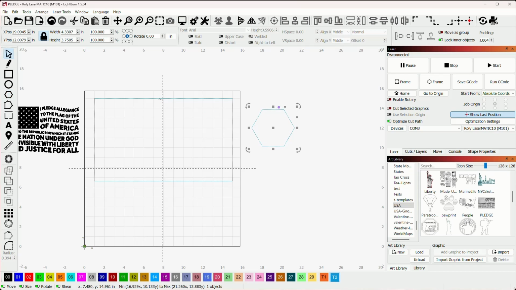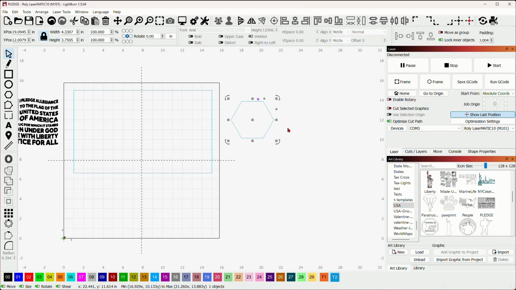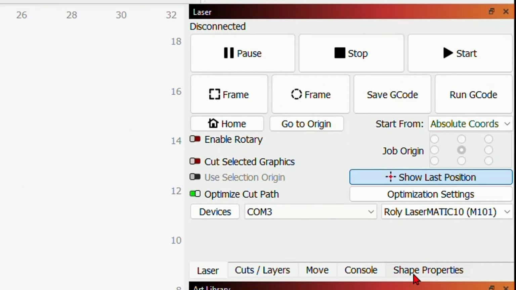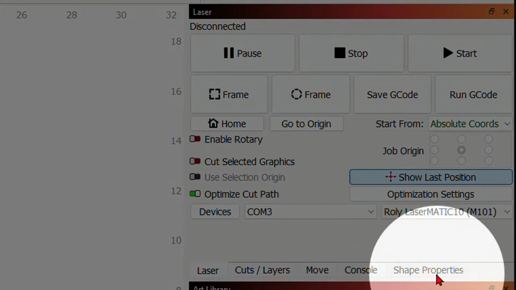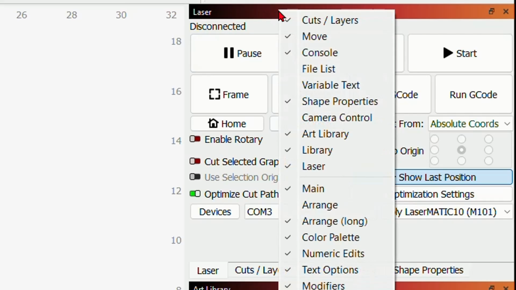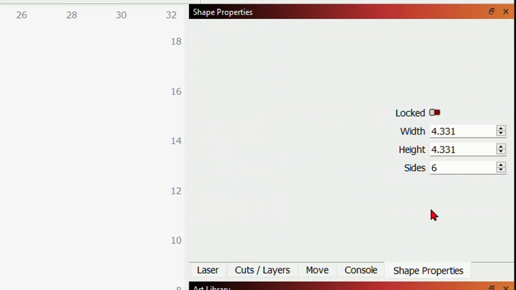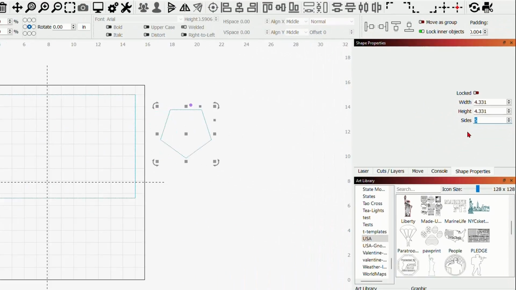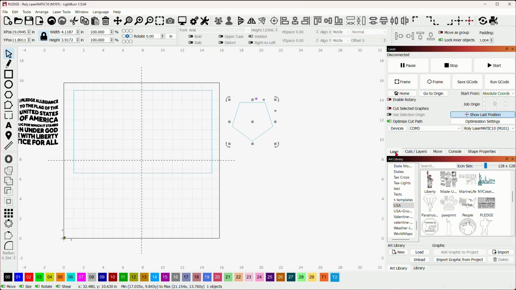Now I'm going to press escape on my keyboard, and that selects it. I actually clicked off of it by mistake. I pressed escape twice. And we're going to come over here to the shape properties tab on the right hand side in Lightburn. Now if you don't see this shape properties tab over here, you just right click on this title bar right up here and put a check mark in shape properties right here. If you don't see it, you probably don't have that check mark, so just click on it to put the check mark in there. So now we're going to come to shape properties, and we're going to change this from 6 to 5. So now we have 5 sides instead of 6.